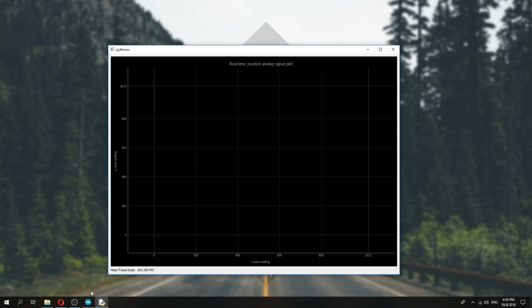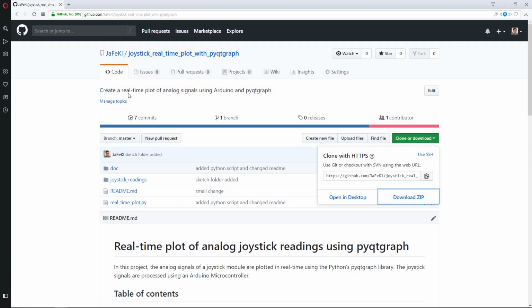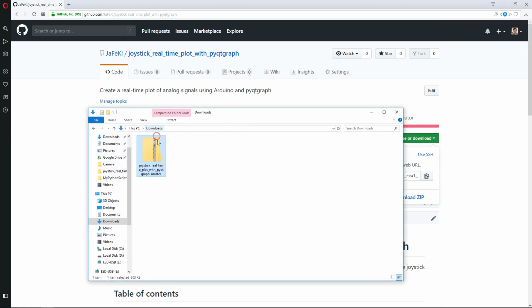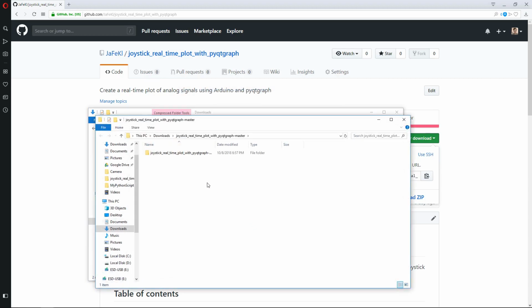You can find all necessary code for this project on my GitHub page. So just go there and download the repository, and then you just need to unzip it and you are good to go.